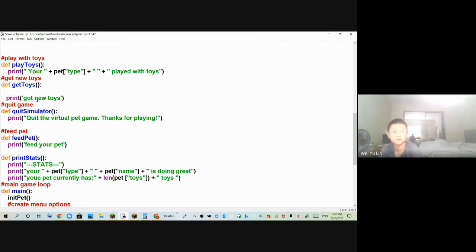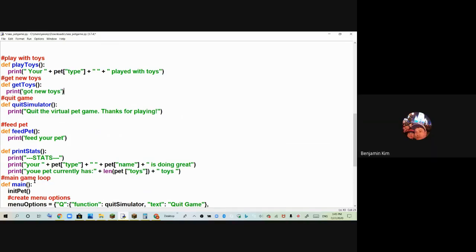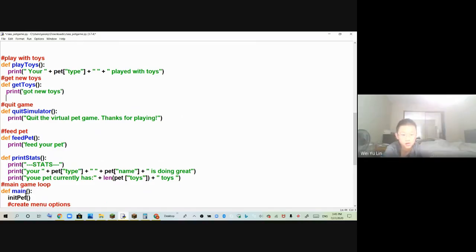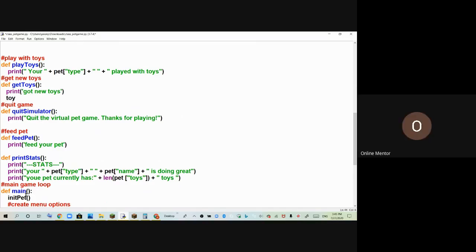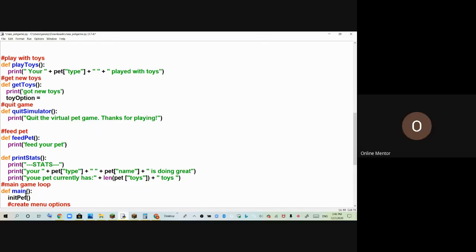Where? Here? Oopsies. So press enter. Yeah, there. Okay, so type in toy options equals. Is this okay like that? Yeah, and then we're going to say pet toys, because that's the pet toys. Toys, T is capital, just like that. And then we're going to use square brackets.